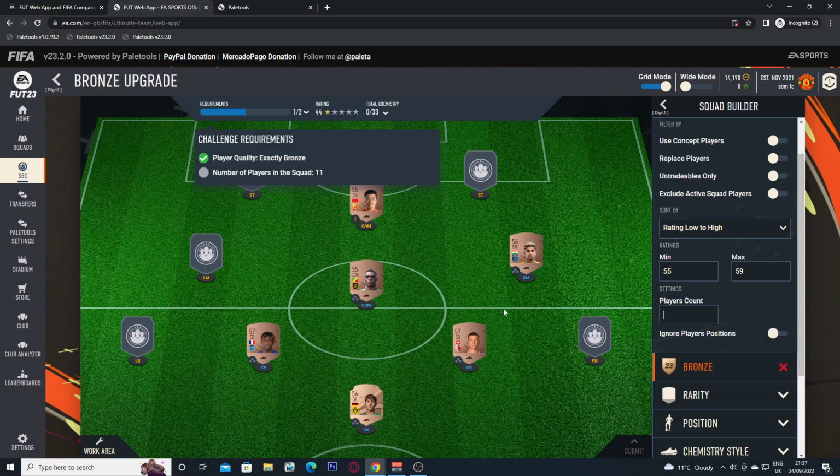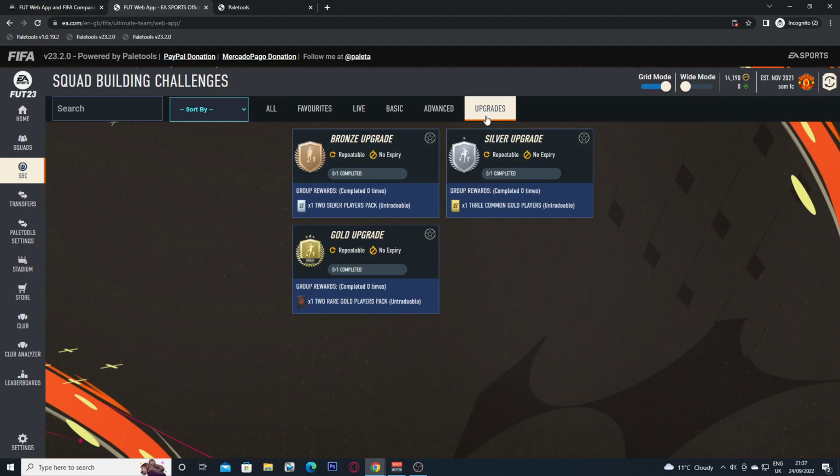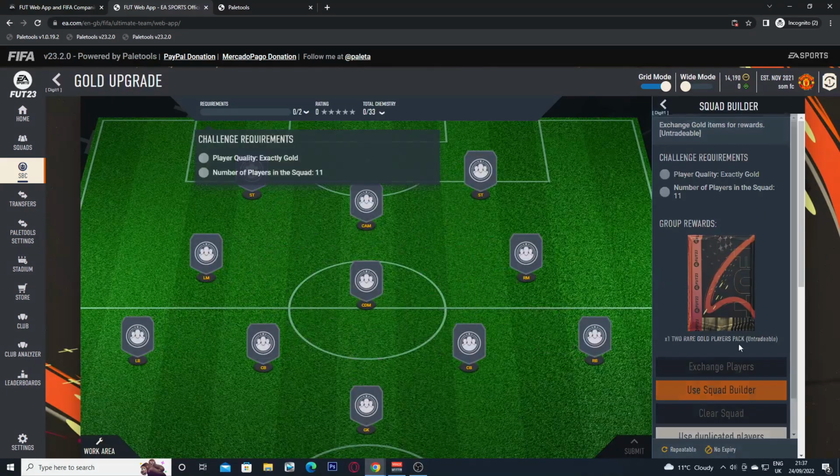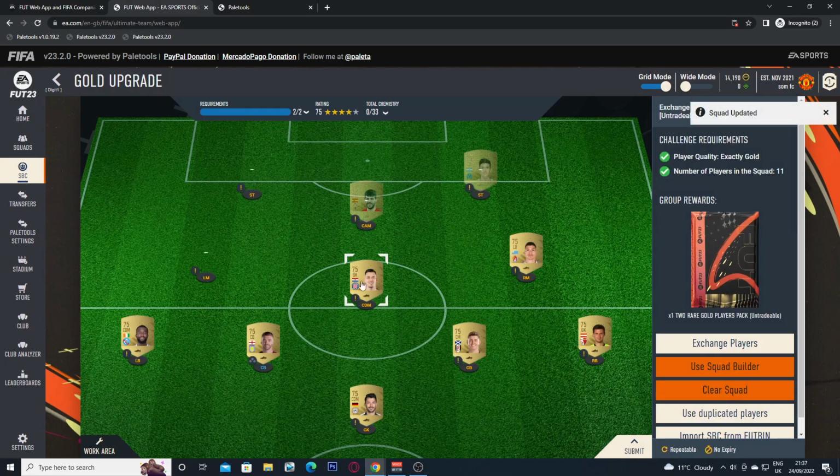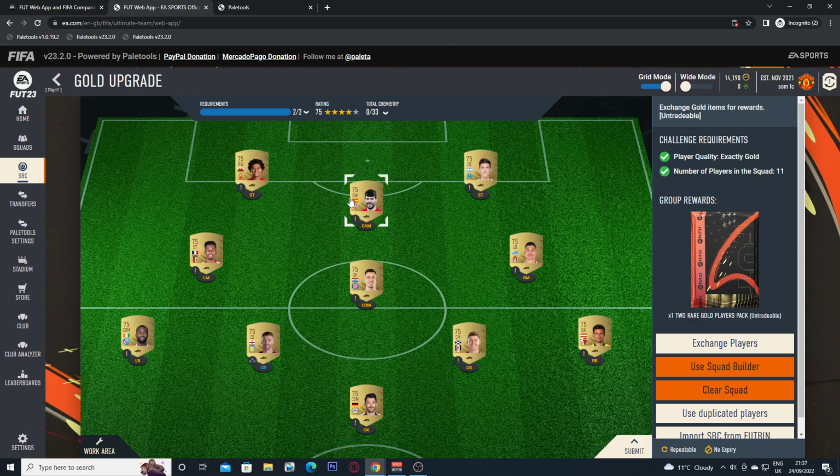You can also ignore the player position, so it can insert them off chemistry. This is really useful if you're making upgrade packs, for example, because there is no chemistry involved this year. So I could essentially use Squad Builder, ignore player position, low to high gold, and then just build it, and you'll see it's completely ignored all the player positions, but we've still got all the requirements.